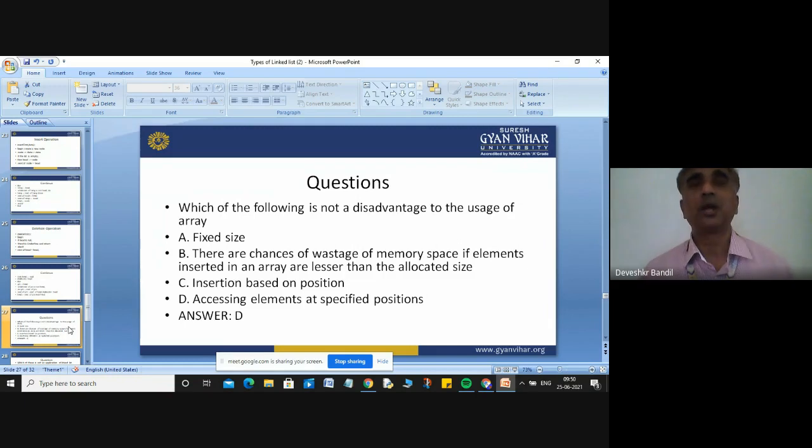Which of the following is not a disadvantage to the uses of your array? First is your fixed size. Second option is there are chances of wastage of memory space if elements inserted in an array are lesser than the allocated size. Insertion based on position, accessing elements at the specified position. I am talking about what is not a disadvantage. Obviously, accessing elements at a specified position is not a disadvantage to the uses of your array.